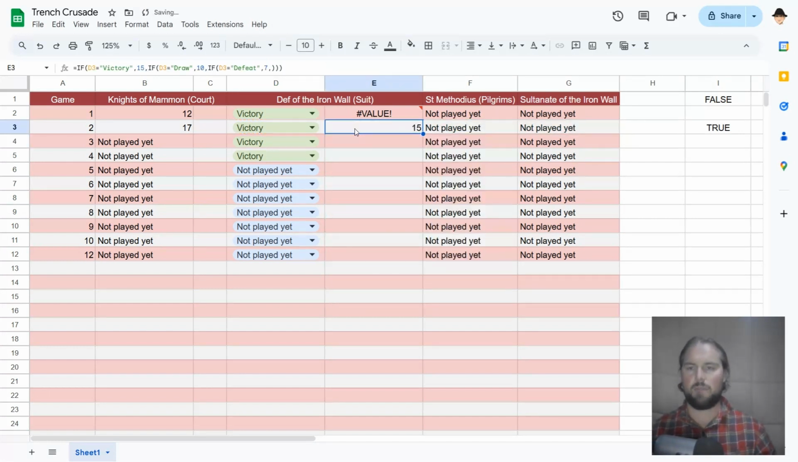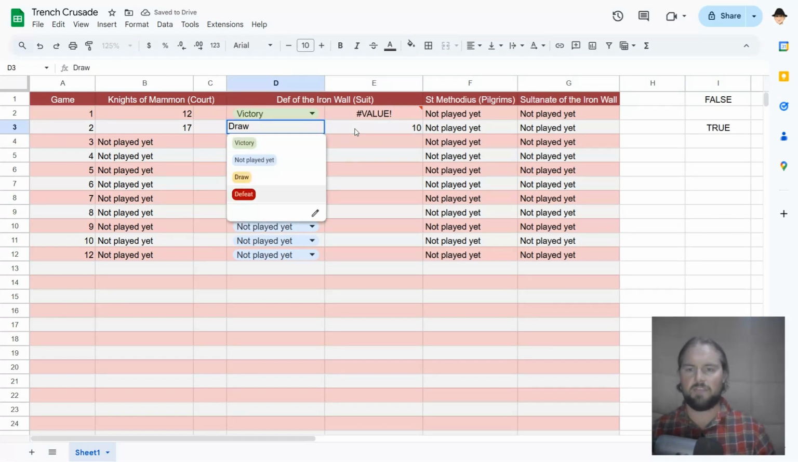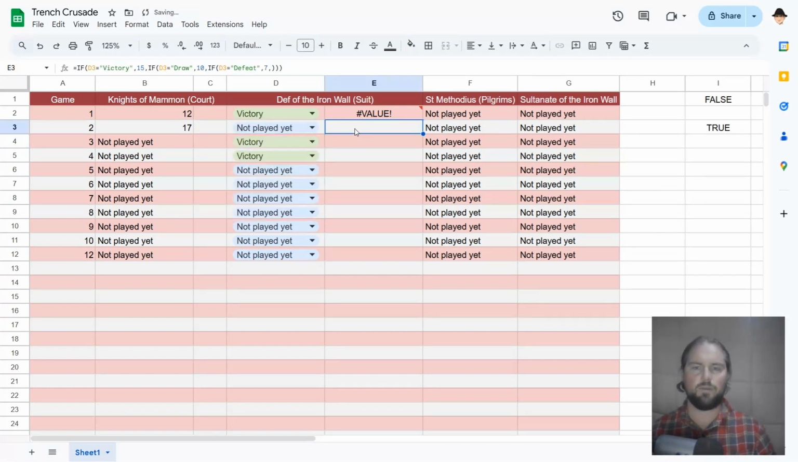That works great, outputs the 15. If I change victory to draw, it outputs 10. If I change that to defeat, it outputs 7. And if I change that to not played yet, it doesn't output anything. So that one works great.